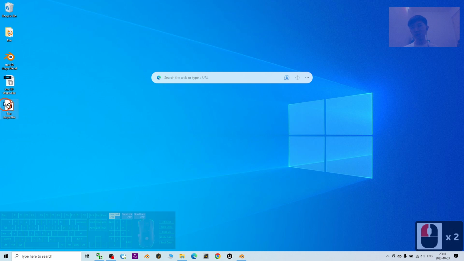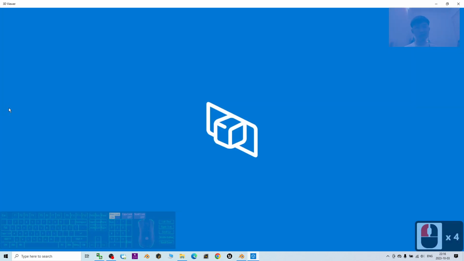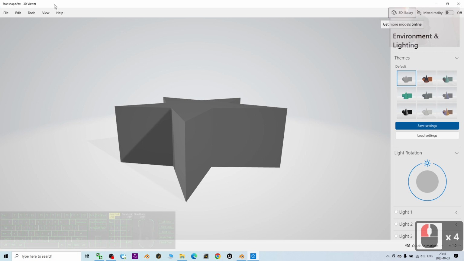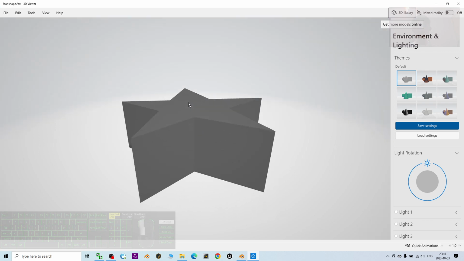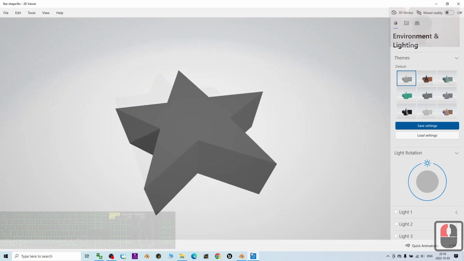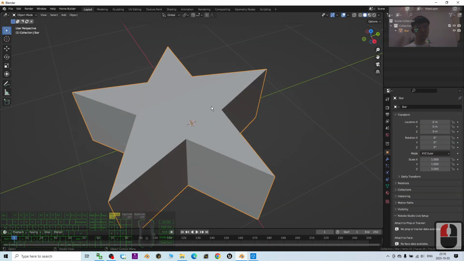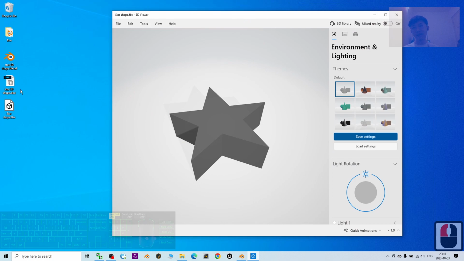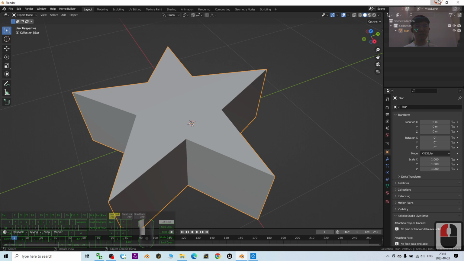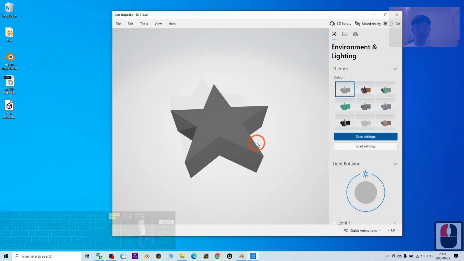Now just have a check for this FBX file. If I try to double click it, it is going to open with the 3D viewer. You can see this is a perfect star shape. That means after you already draw a shape and extrude it as a 3D shape in Blender, if you directly export it as FBX, then you are going to mess up the 3D model. But if you export as DAE first and import back into the Blender, then export again, then this FBX will be okay.